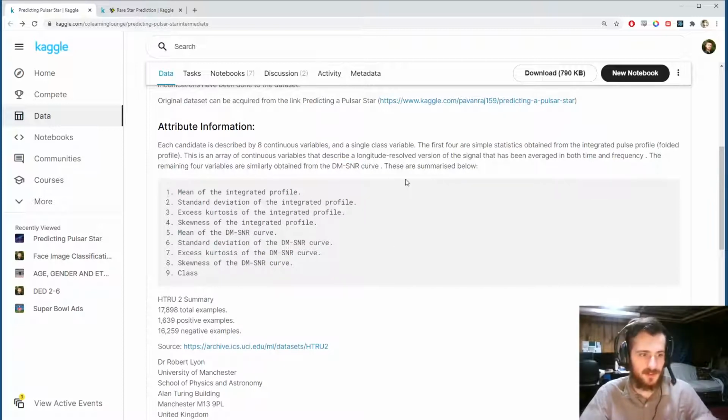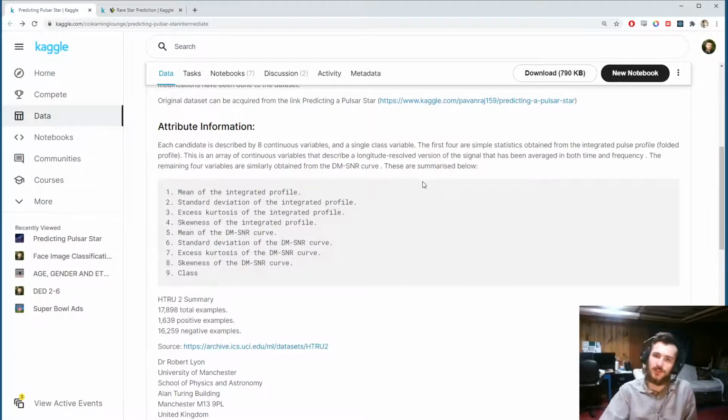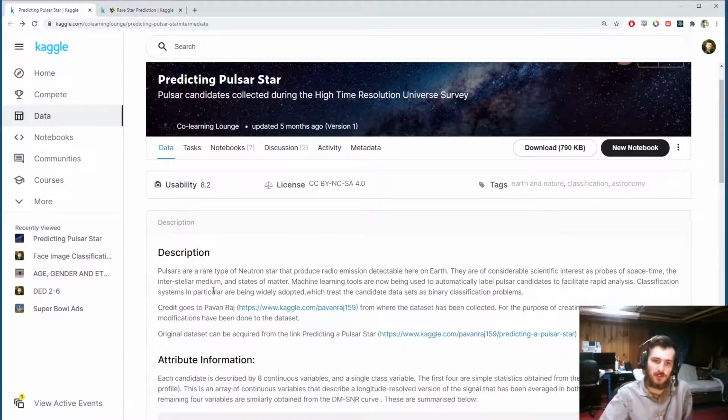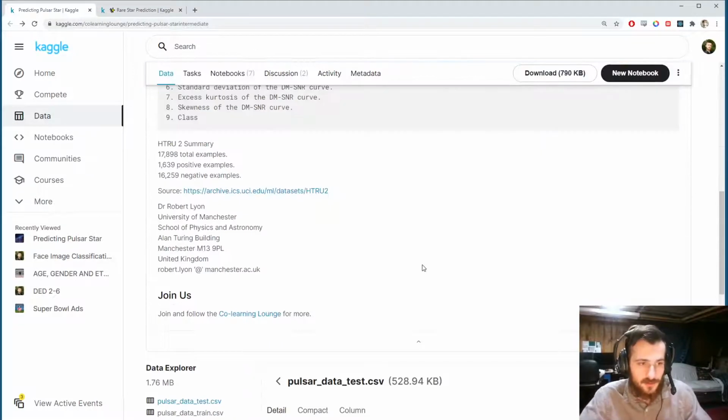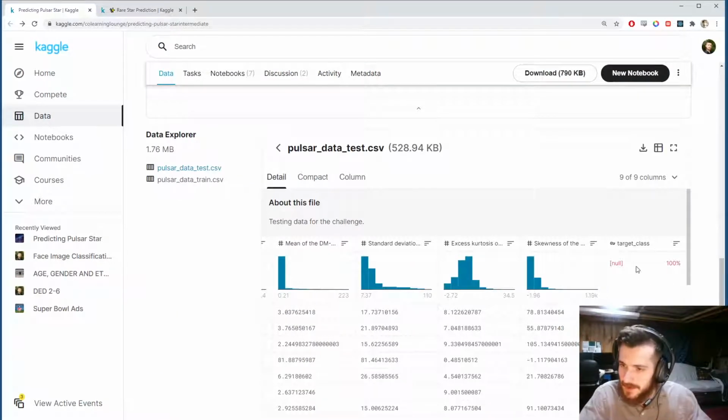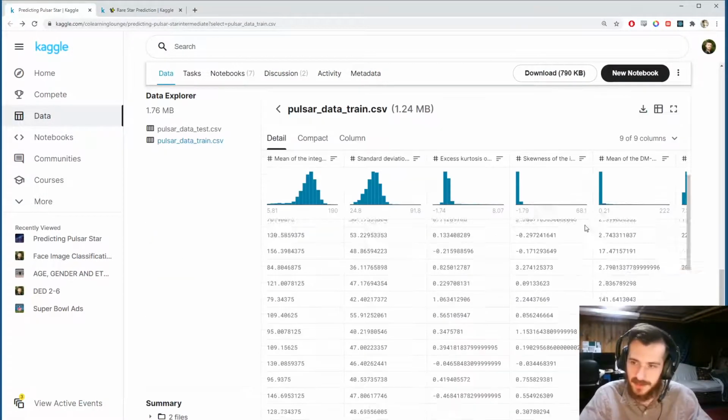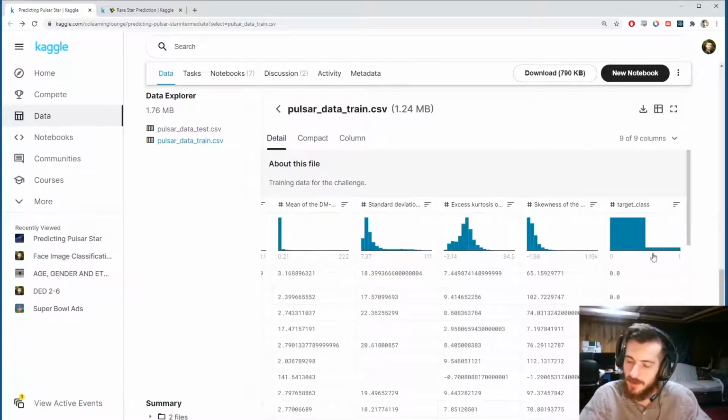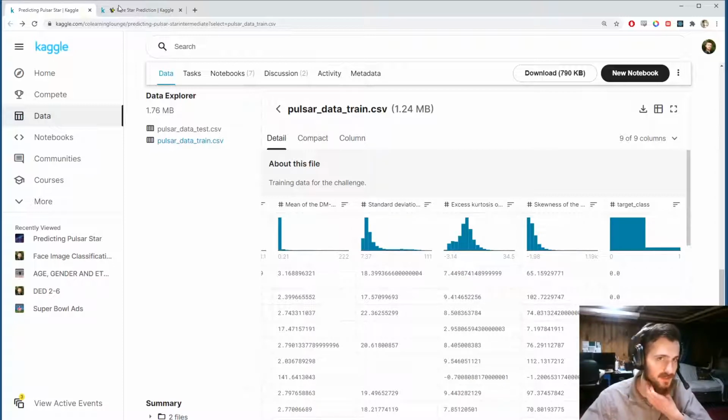So I'm no expert about stars, but we are going to try to predict a rare type of star called a pulsar, which it says is a rare type of neutron star that produces radio emissions detectable on Earth. And we're going to try to predict the class, which is only in the train data where we have class labels. We're going to try to predict 0 or 1 based on these 8 features. Now this is an imbalanced class problem because we have very few 1s compared to 0s. So we'll see how we can address that in the training.